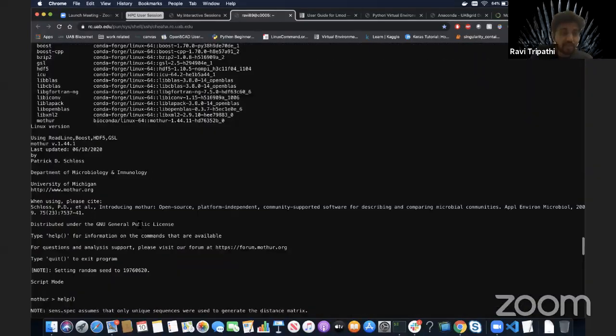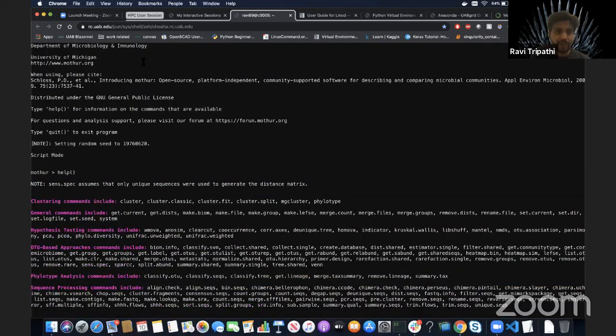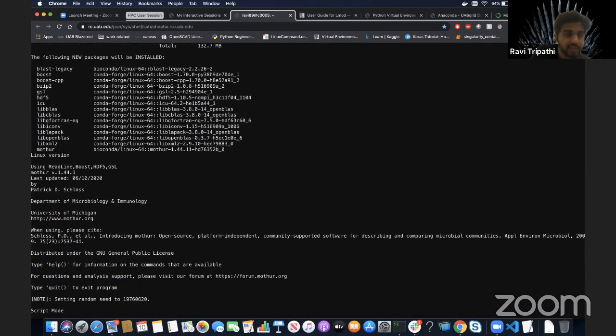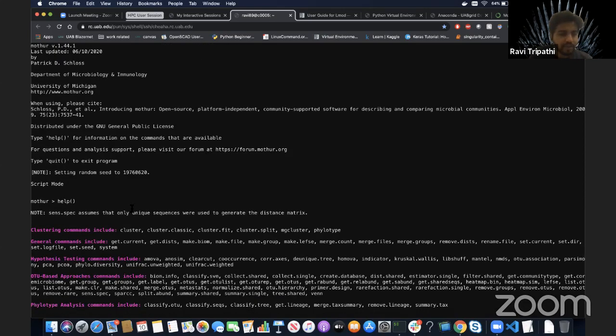And now, if you're planning on using just this executable, or if you're planning to use it in R somehow, you should be able to use it while you have activated this environment. Yep.